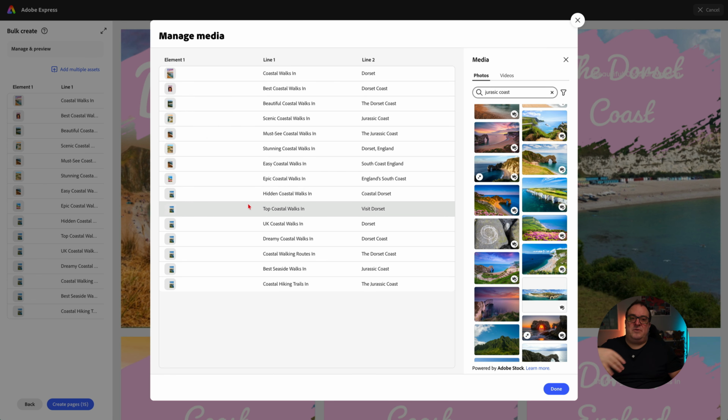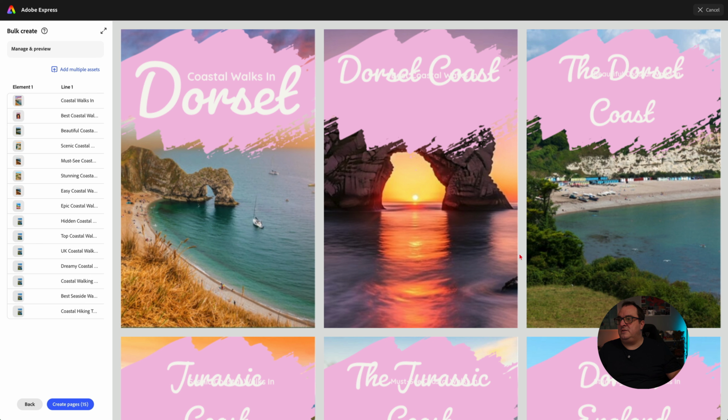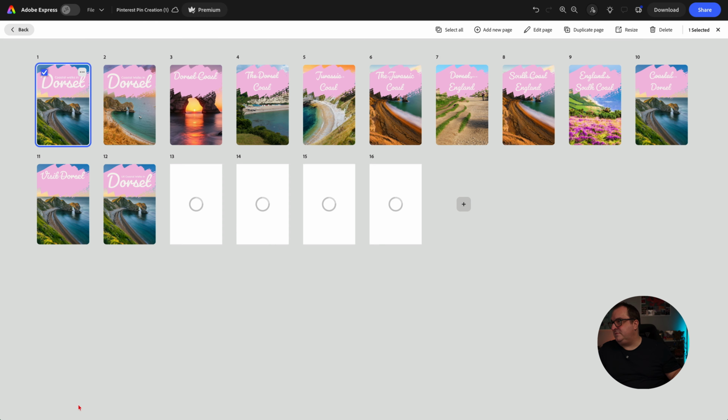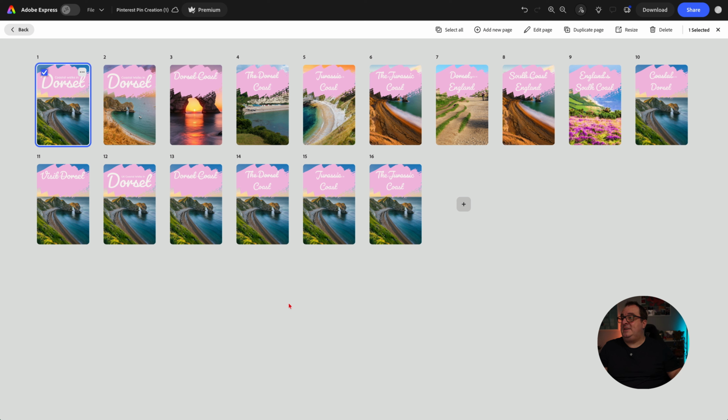And you just go down and you add in your images, and then when you are ready you click done, and then there we go, we now click create pages, and that's our pages created. You can see there these first few here where I replaced the images. I didn't replace the images on all of these, and there we've got our bulk created Pinterest pins in a matter of moments.